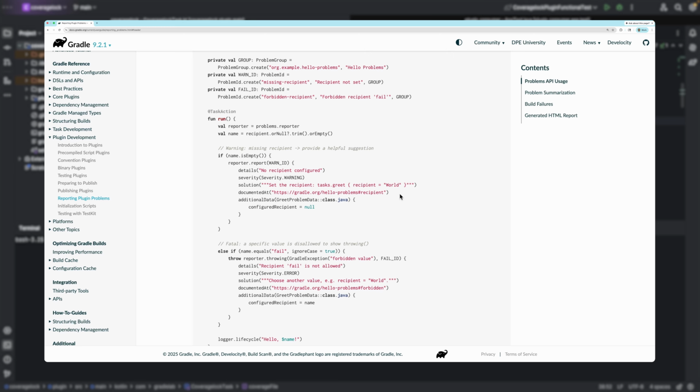If there is a critical problem encountered that requires failing the build, then you can use the reporter to throw an exception, which will cause the task and build to fail.